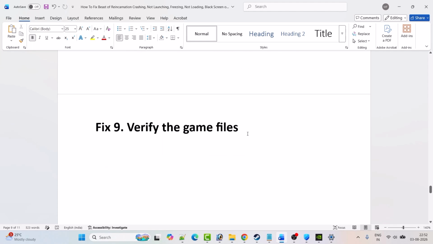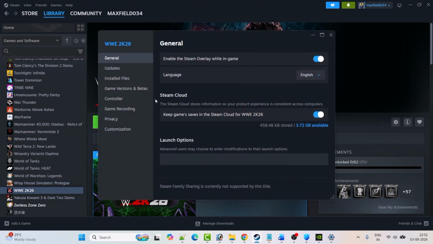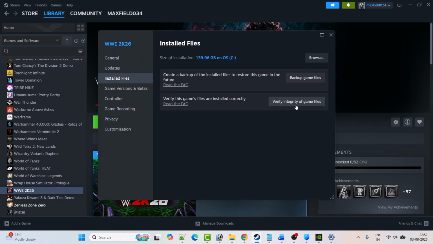Fix 9 is to verify the game files. So open Steam, go to Library, right click on Beast of Reincarnation game. This is just an example, and then click on Properties. Then go to the Installed Files tab and then click on verify integrity of game files. And after the 100% verification of the files has been done, then you can go ahead, relaunch the game and check.